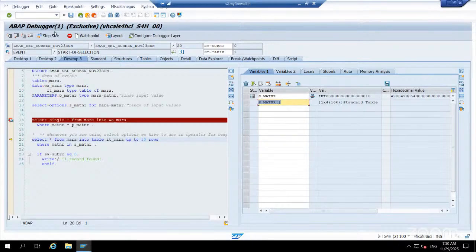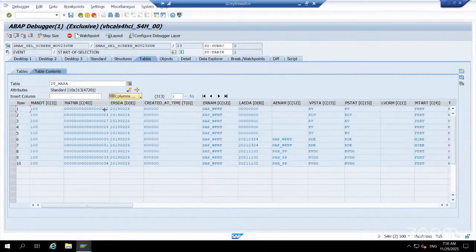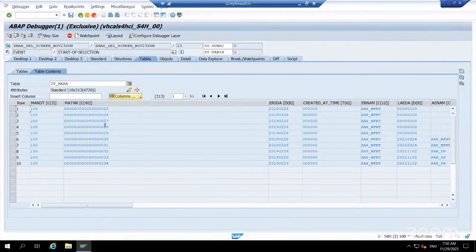After executing this select statement, you tell me here. Now if you see IT_MARA, how many records has it got? See here, 10 records, sir. 10 records, right? If I double click here, you see the 10 materials between 10 to 100, only those material numbers: 22, 24, 27, 28, 29, 30, 31, 32, 33, 34. You don't see any material that is not in the range between 10 to 100. You got my point here?